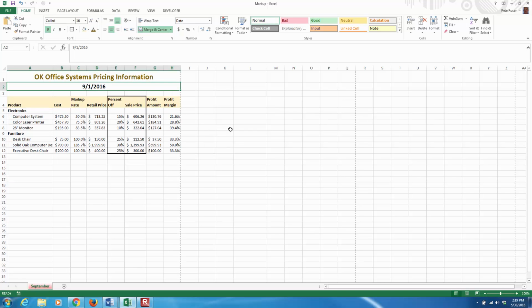Okay, so now we're back. We're done formatting the spreadsheet. It looks the way we want it. It's a lot more readable than when we first started. We have merged and centered the title and the date. We've bolded things. We've changed the colors of font. We've added a fill color. We've done some indentation and some bolding. We've put things in the appropriate number format, either accounting or percent. So the spreadsheet looks exactly the way we want it to.